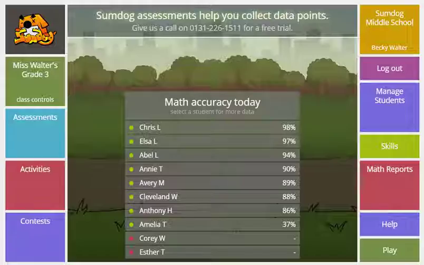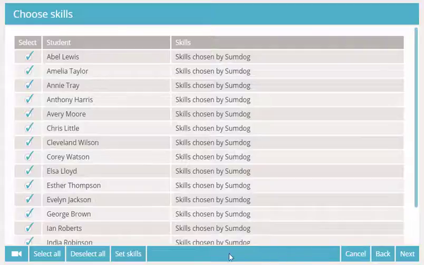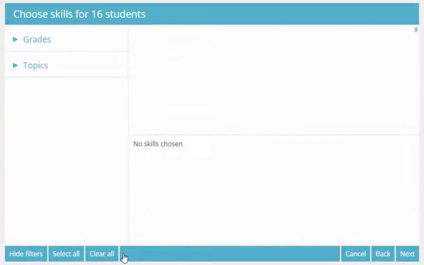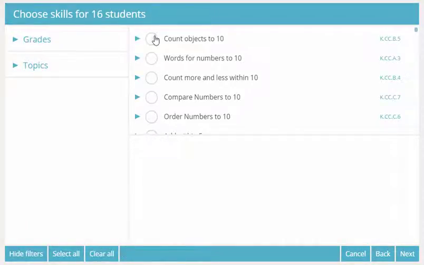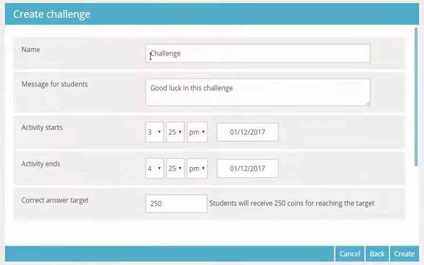Though Sumdog guides each student through the curriculum at their own pace, you can choose the skills your students are asked. If you are subscribed, set up a challenge or a competition. Challenges let you set a target for particular skills. This is great for homework as they give students a goal to aim for within a specific time. Teachers can choose the skills and target, and students are awarded bonus coins.